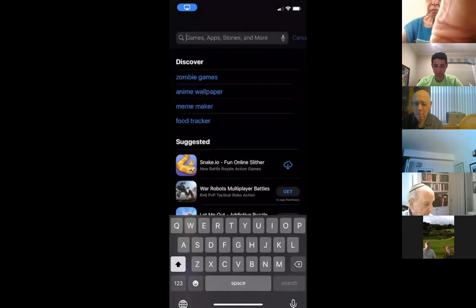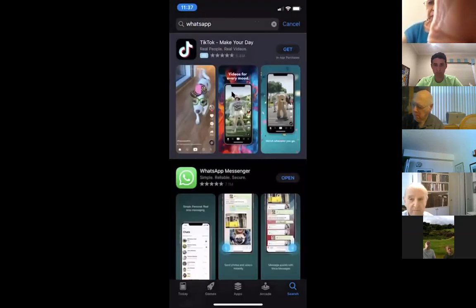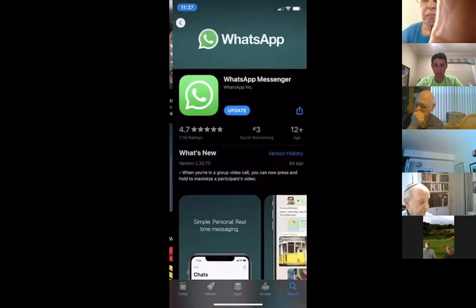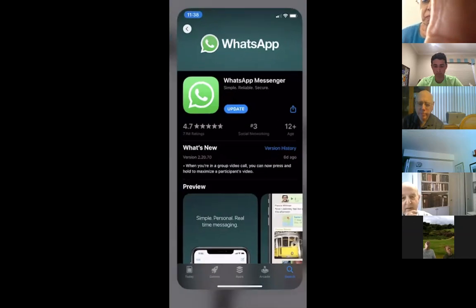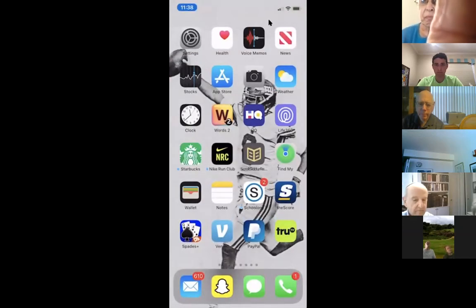He's going to go into the App Store and type in WhatsApp in the search bar on top, and there you can see Joe already has it downloaded, so it just says open. But if he didn't have it downloaded, it would say download. And once he downloads it, he would see the app appear on his home screen. Okay, so now that you already have the WhatsApp app downloaded on your phone, you can open the app. And there's a bunch of different steps to setting it up.